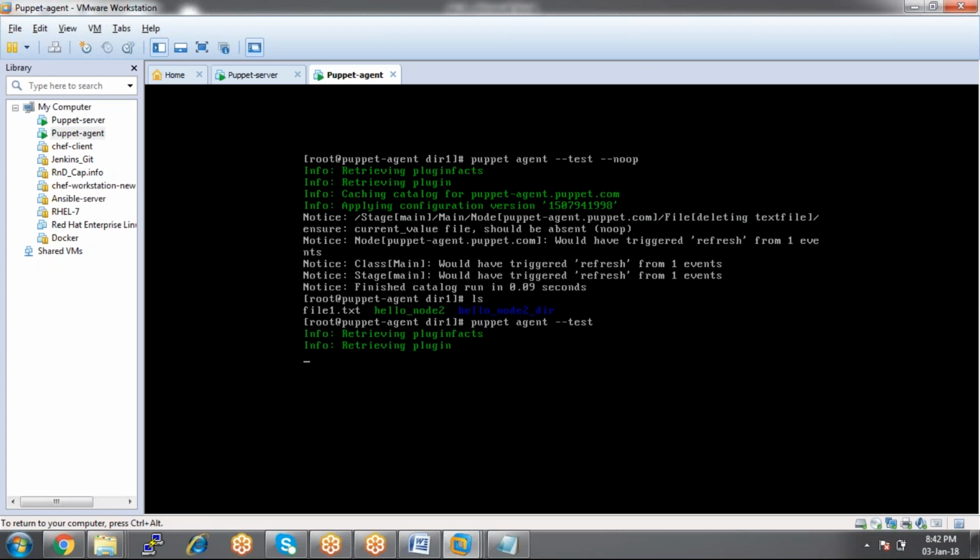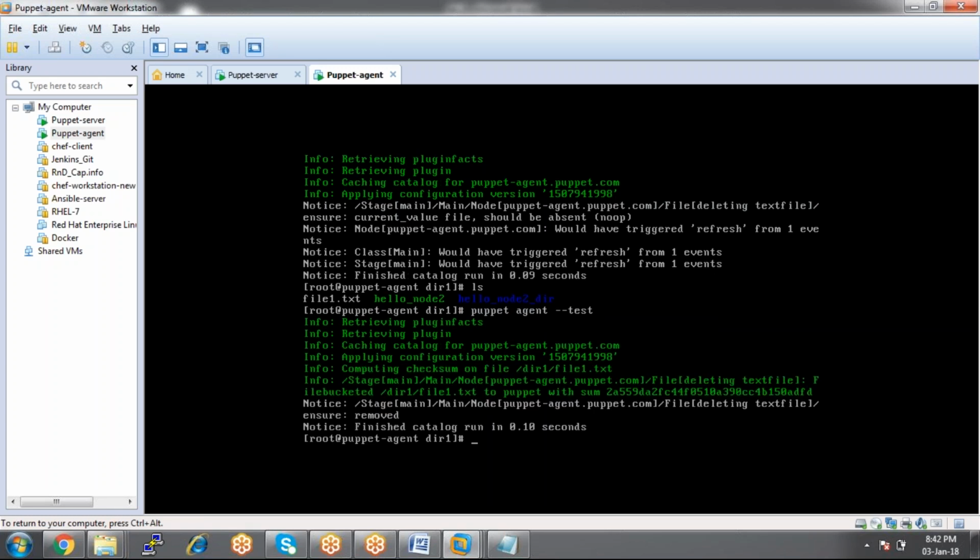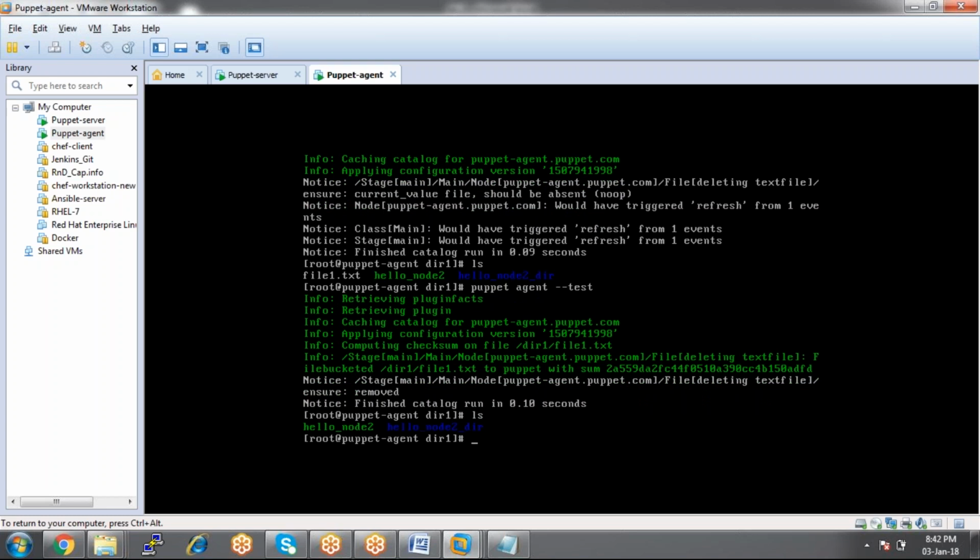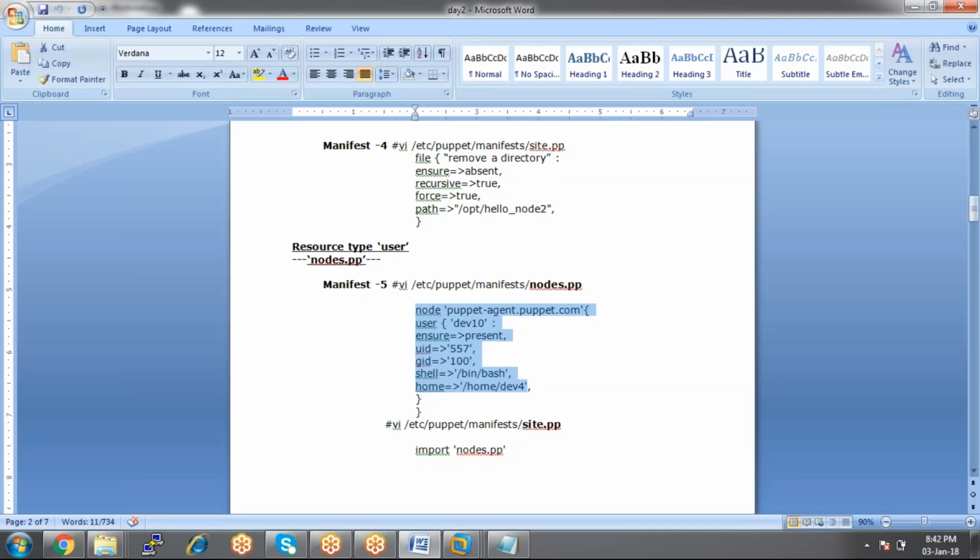NOOP means no operations. That means it's a dry run. Okay, it is deleted now. Look at here. The file1.txt was existing, but it is not existing anymore. It is deleted. So this is how we run the manifest. We write the manifest in the nodes.pp file, and after that import that nodes.pp file into the site.pp file.